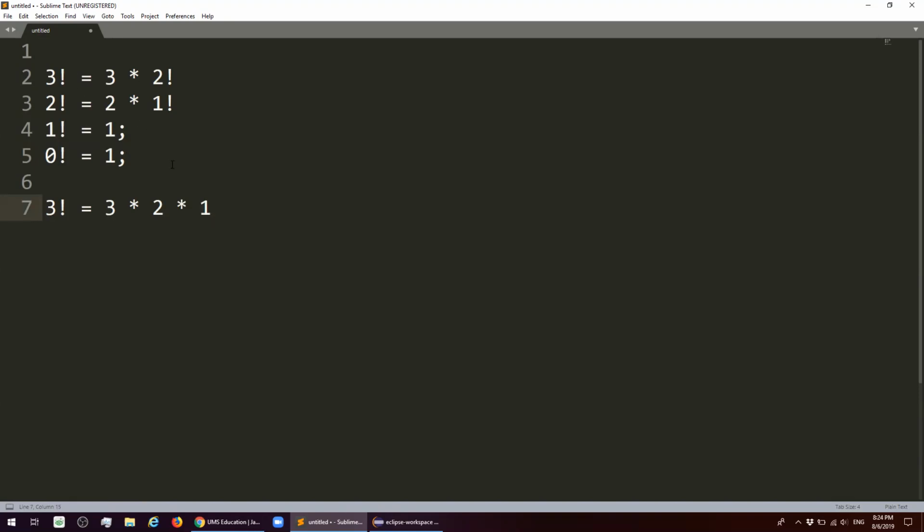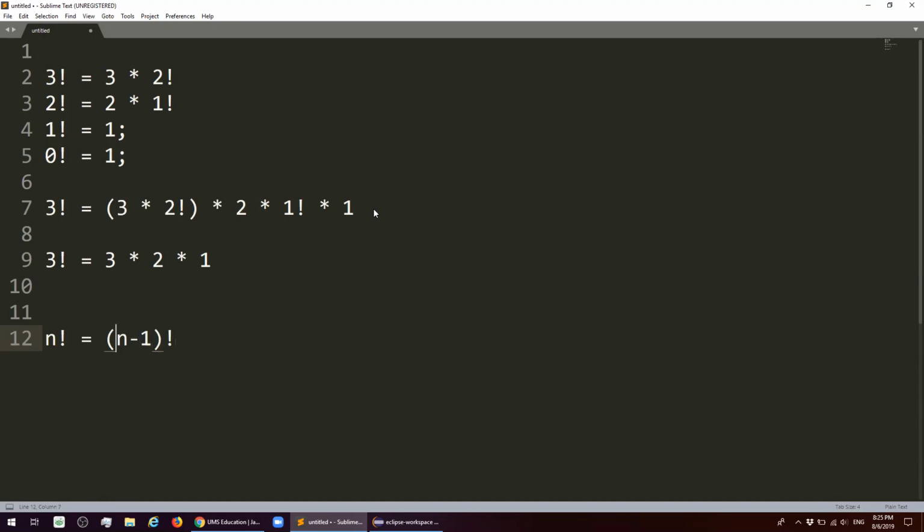Or if you want to use parentheses and see the longer version, 3 factorial is equal to 3 times 2 factorial, multiplied by 2 times 1 factorial, and so on, multiplied by 1. So the formula for n factorial says that n factorial is equal to n minus 1 factorial times n itself.